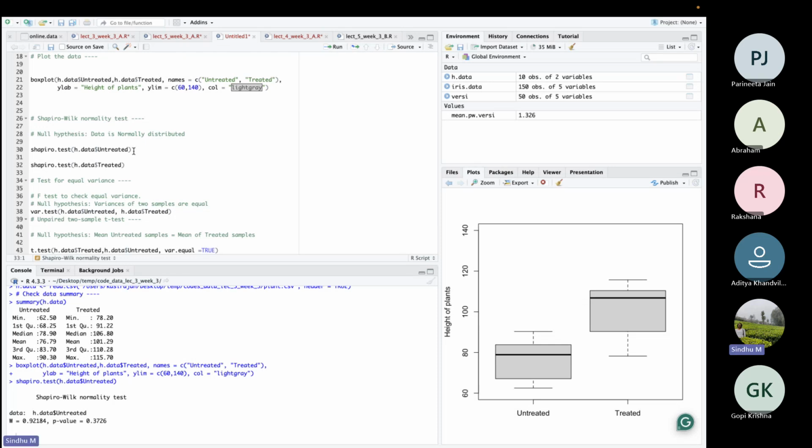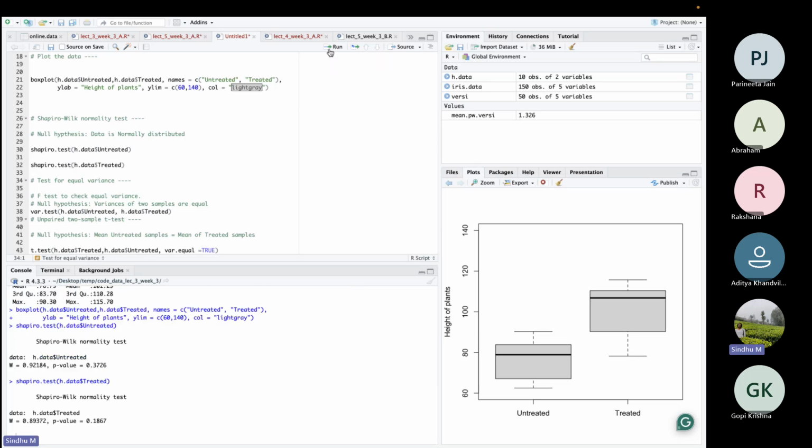We have done it for the untreated column. We are checking for the treated column. So in both the p-value is quite high. It's coming as 0.3726. So these are normally distributed.